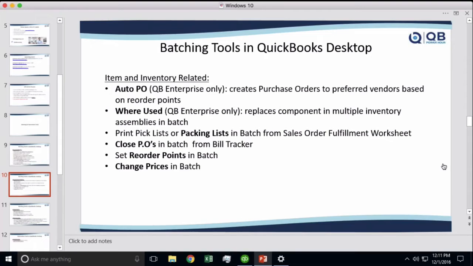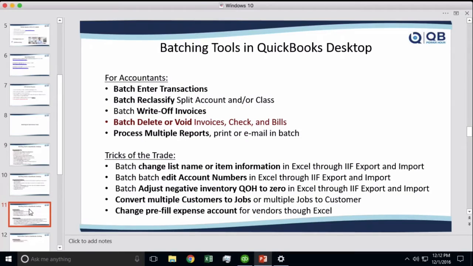There's an option to batch print packing lists or pick lists for sales orders that you're about to fulfill. There's an option to close POs in batch, set reorder points in batch, and change prices in batch. And again, that will likely be covered in a different episode. Now, for accountants, there's batch enter, batch reclassify, batch write-off, and batch delete and void, which we'll cover briefly in this episode, and processing multiple reports in batches.